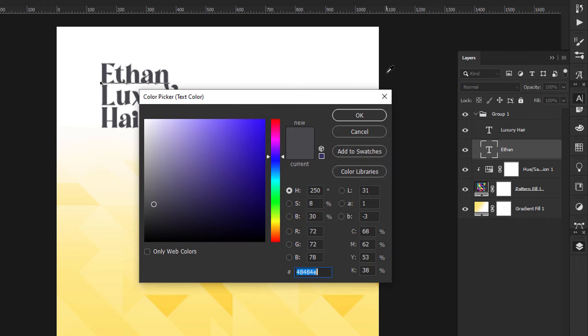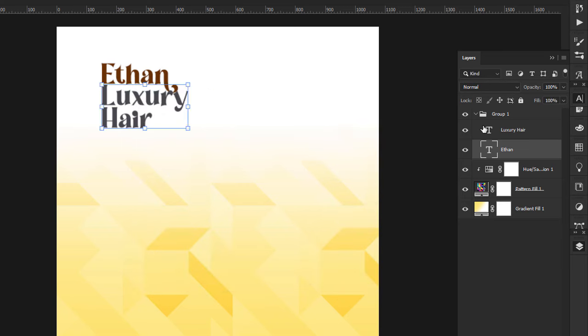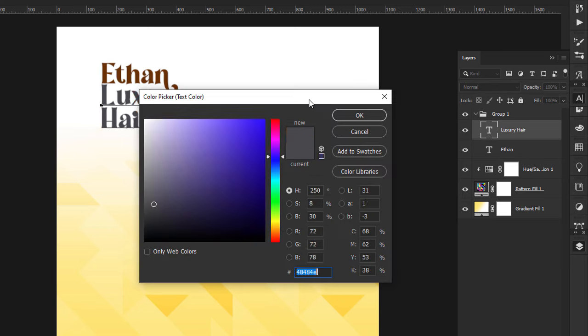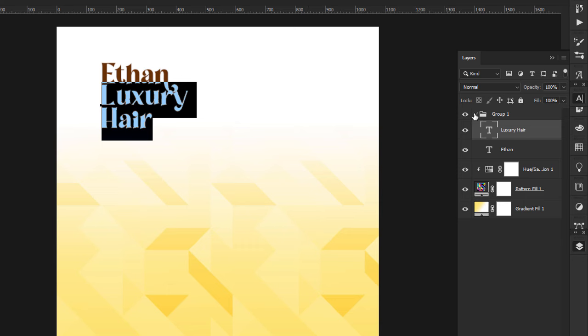The color code I applied is 6B3203. I can copy this again, Ctrl C, and apply here, Ctrl V, to become the same color.